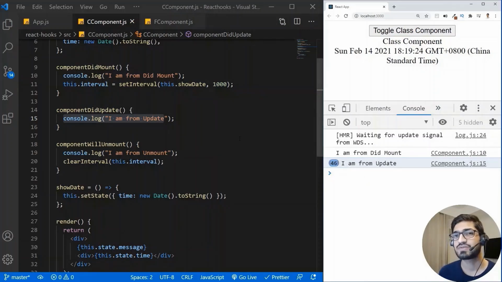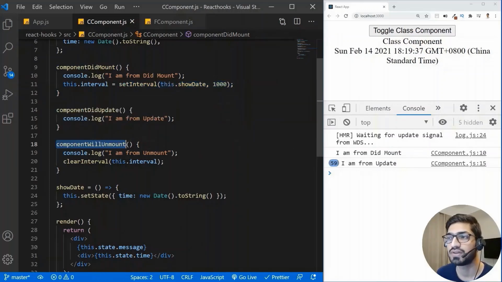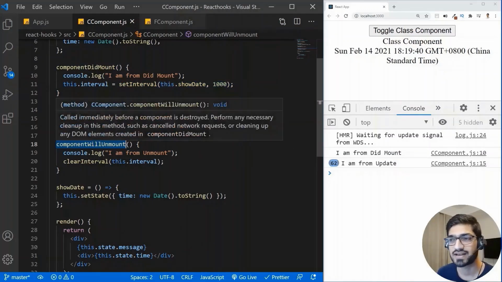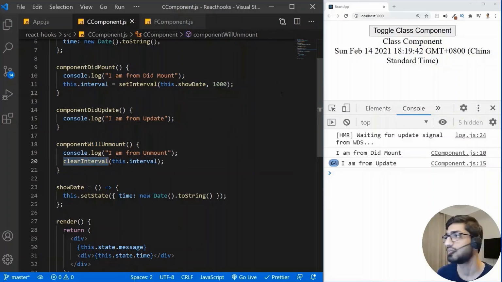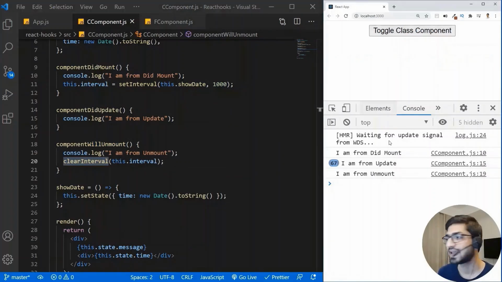And the last thing is when we want to destroy this component, we don't want to still listen to this event, the setInterval. So we need to destroy this. And for that, we are doing the componentWillUnmount, and when the component gets unmounted, we clear the interval. So that's why when I click on my toggle class, the component gets unmounted and we no longer execute this setInterval function. So this is how the lifecycle method works in a class component.